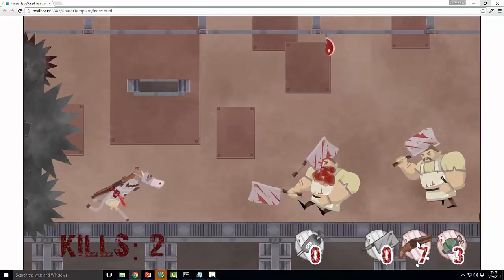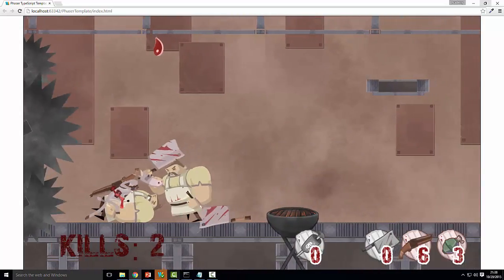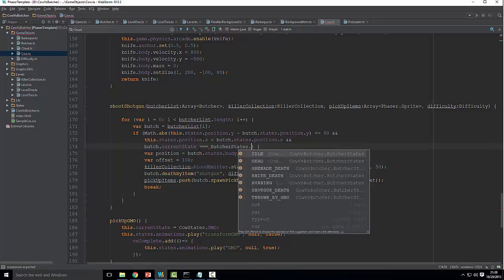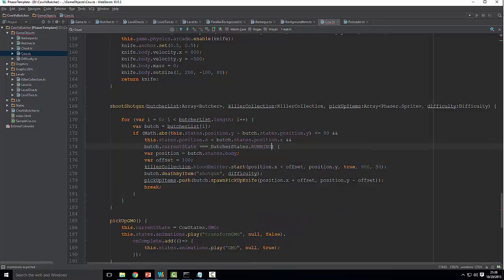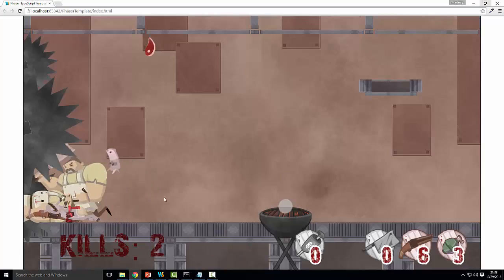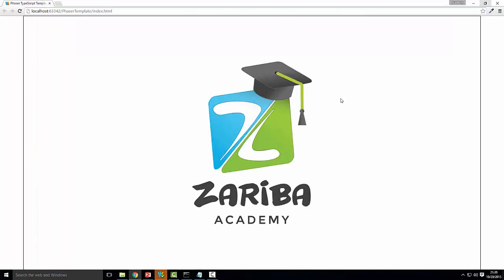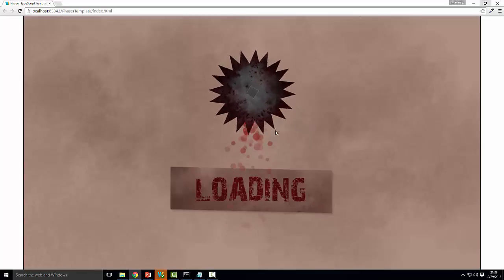So kill him this way, and you see now how he jumped twice. So this one was fixed by just saying if the current state is only running, butcher states dot running, and this was fixed this way. So now only if the butcher is in the running state, only then we can kill him. So it's gonna skip the one that's already dead by knife.